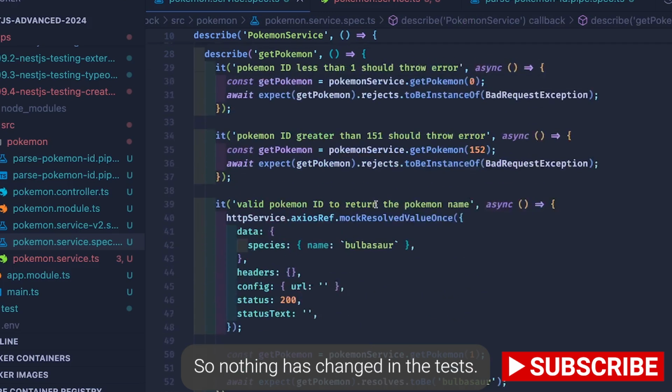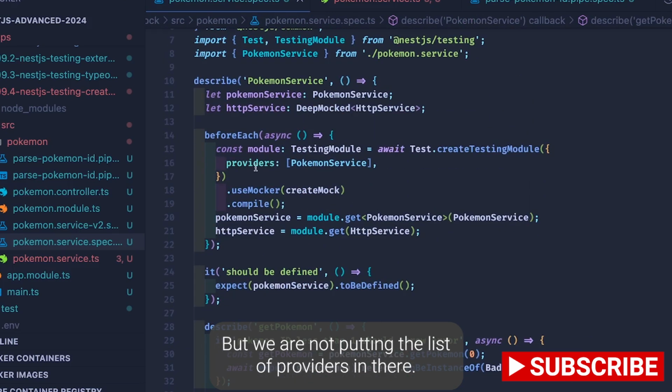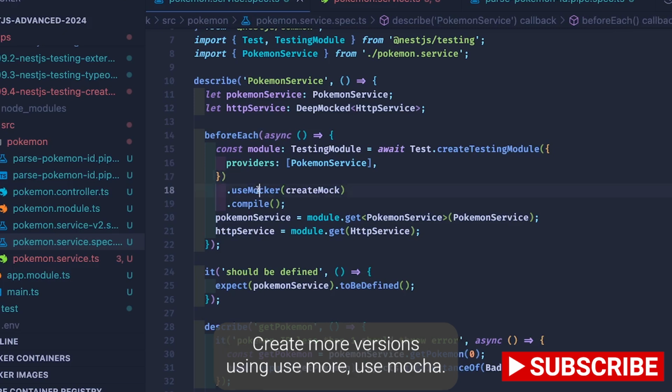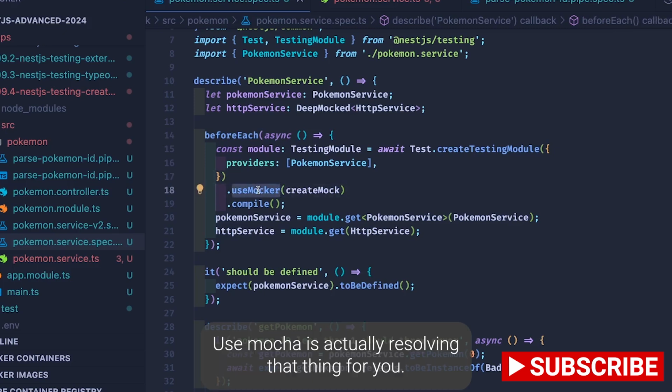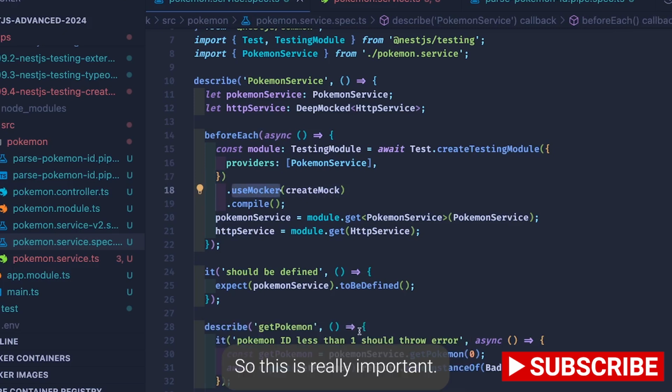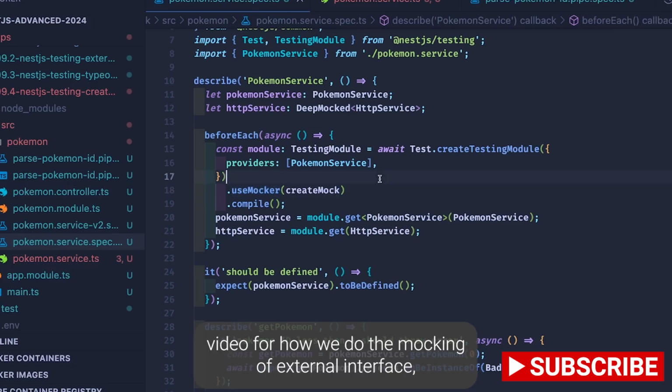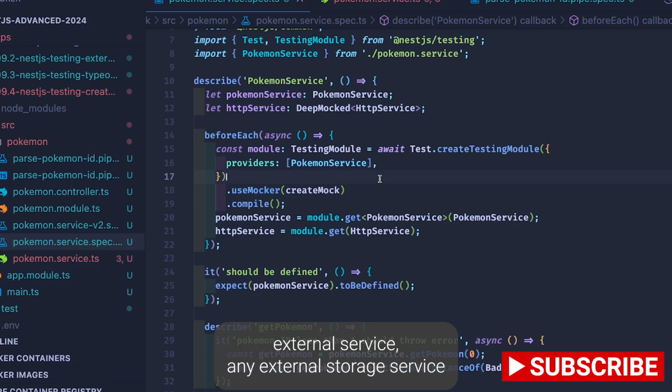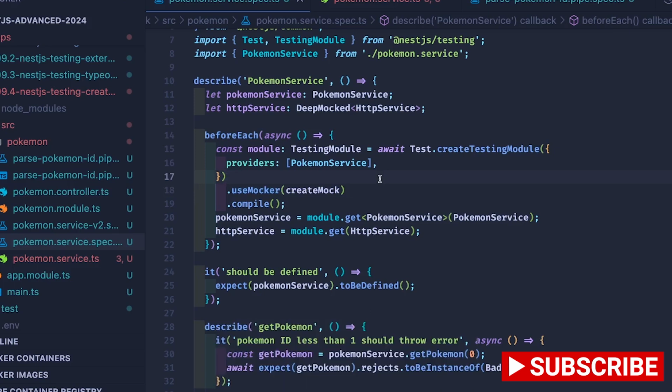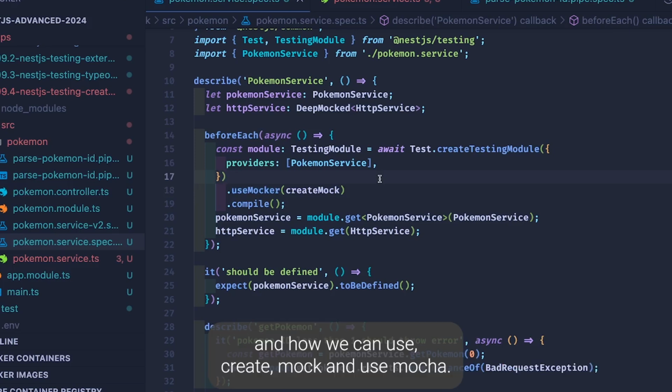So nothing has changed in the tests, but we are not putting in the list of providers and their createMock versions; useMocker is actually resolving that for you. So this is a really important video for how we do the mocking of an external interface, external service, any external storage service, and how we can use createMock and useMocker.